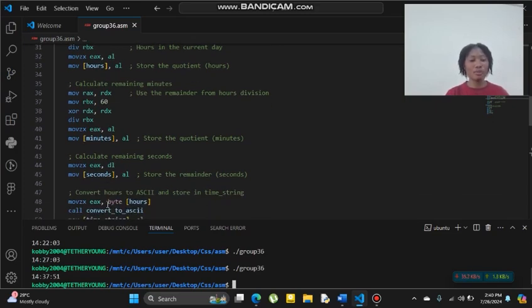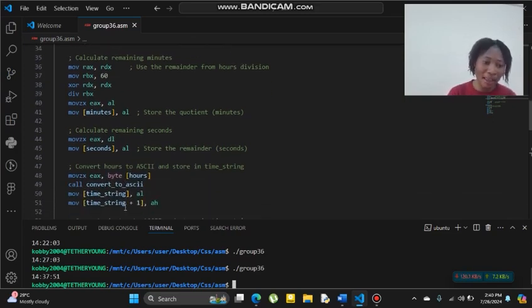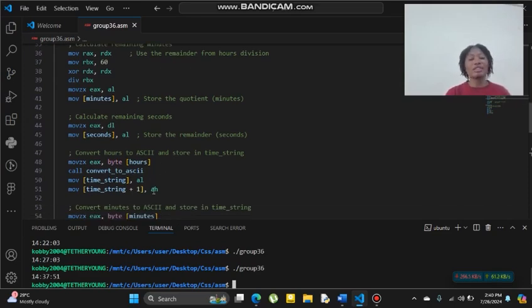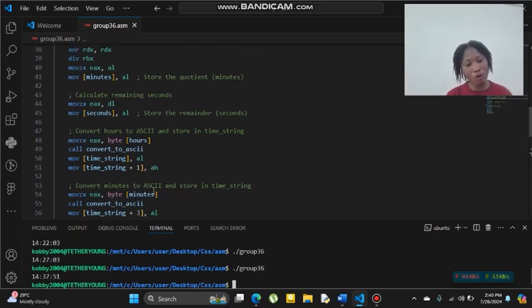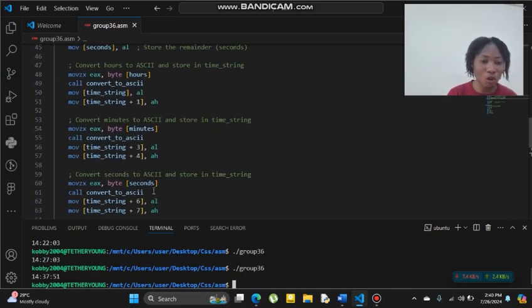Then we move on to this section of code where we deal with the conversion of all these values into ASCII. What this does is convert everything we've done here into a human readable format, so it can be understood by our viewers. So that's all you see here.